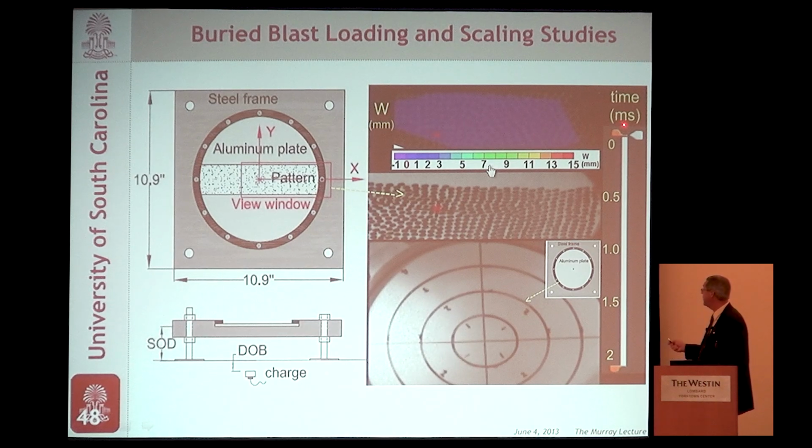Over here on the side is a 2 millisecond time frame. This is the center of the plate. Watch here is the out-of-plane deformation, as well as the curvature changes in the plate by just looking at it here. And a third experiment run later with the same parameters to see if we could see anything here as far as the deformations, looking straight down on it.